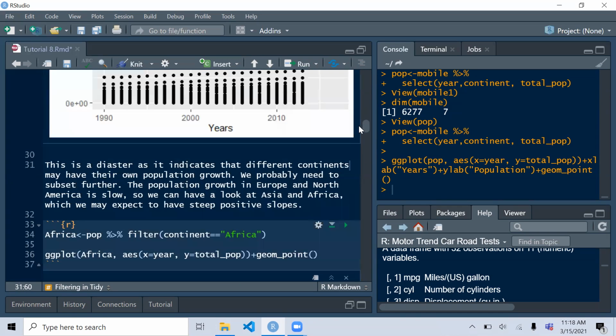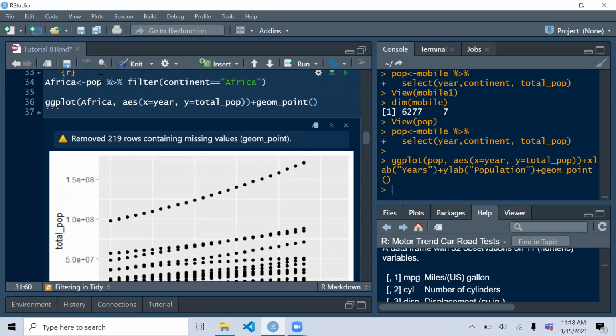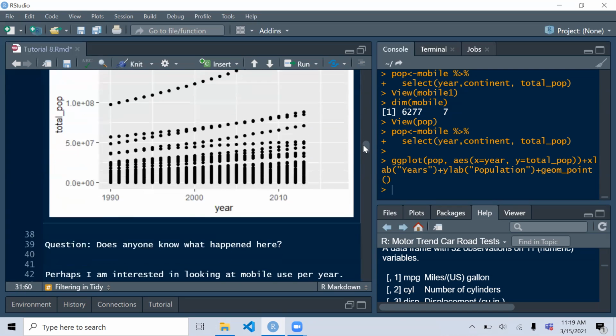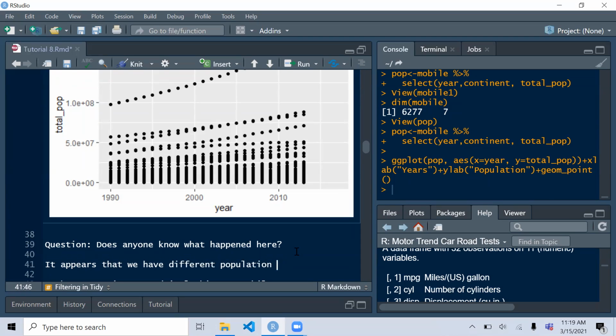So if we go back and select, you can see what I did here is I filtered. I took the population data set that I made, and this is going across the row space now, right? So filter goes across the row space. I said, let's look at the continent of Africa. And then within Africa, let's look at the relationship between year and population growth. And I still got the same issue, right? So the issue is that we have different population growths within each country, so we need to further subset our data.